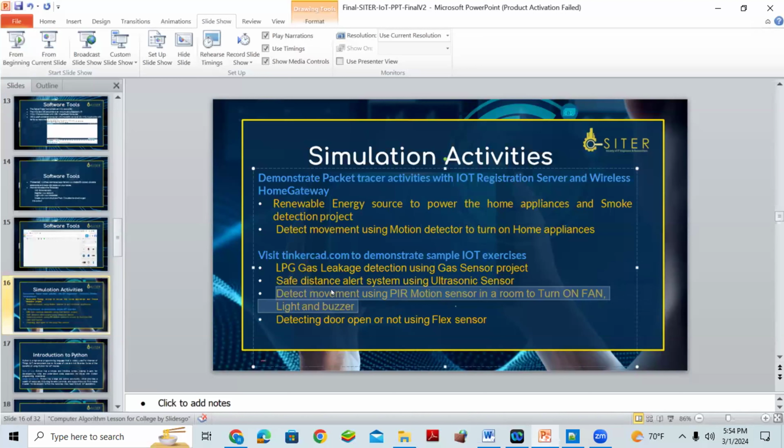So what do you know? There's a sensor over there. Whenever you enter the hotel, the PIR motion sensor, passive infrared, will detect the motion or movement. Whenever you are inside, that motion sensor will read it, and based on its value, the program I have written makes the controller turn on the fan, light, and buzzer. That's the third one.